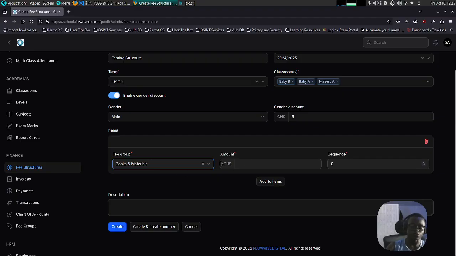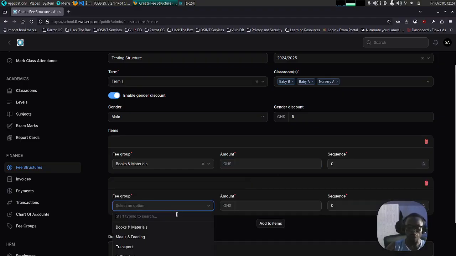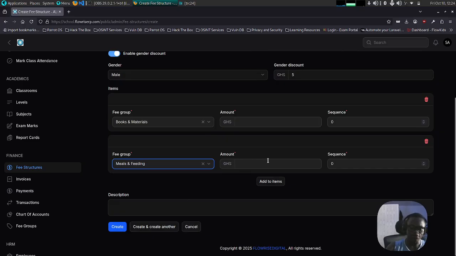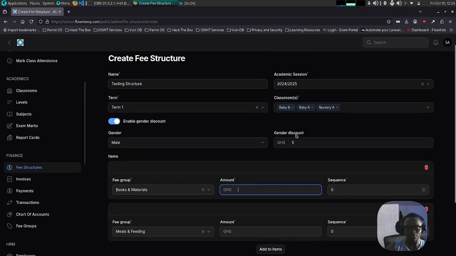So this will be useful because when we export or when we send the invoices to the guardians, we want them to know that, okay, this is the amount they are paying for this particular item, right? We want the fees to be broken down. We don't want to have a situation where we just say, okay, your kids are paying 1,000 cedis, but they don't actually know what they are paying for. And so you specify each item and what it costs. And so feeding and fees, all those things, specify the amount, and then you save it.